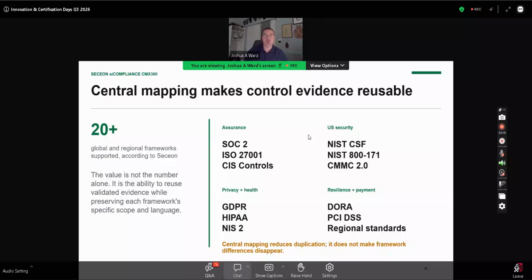So when assessing CMX 360, one of the most valuable exercises that I can suggest to any organization is to test the quality of the mappings themselves. Rather than evaluating every framework, select some high-value controls and trace them across multiple standards. Privileged access management, vulnerability management, incident response, security monitoring, asset inventory. This provides a practical way to determine whether framework overlap is being represented accurately rather than merely being displayed cosmetically.